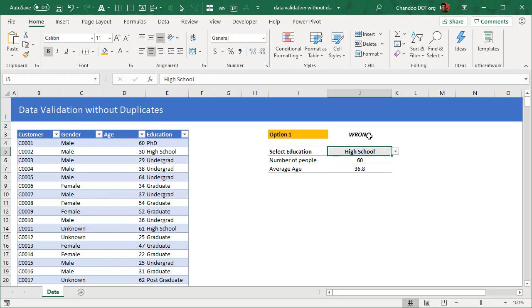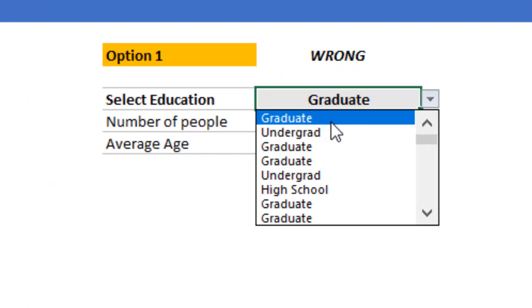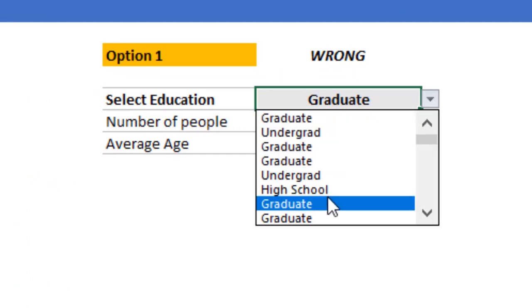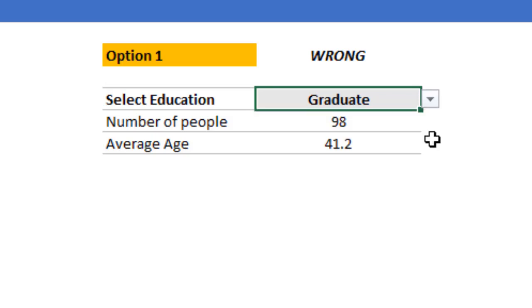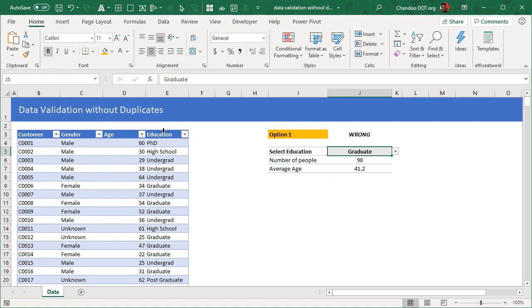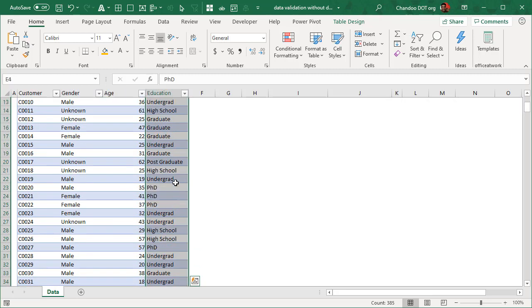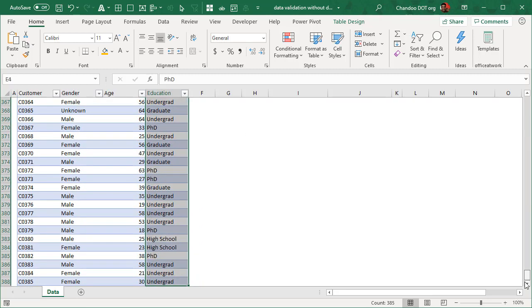Now, although I say it wrong, it is correct. Like I can pick anything and the answers will be correct. The only problem is my validation list has a lot of duplicates. Like you could see that graduate is listed many times, high school, undergrad, all of these are going to be listed. This is because the validation list comes from that column entirely. So it is showing me all the 400 values.